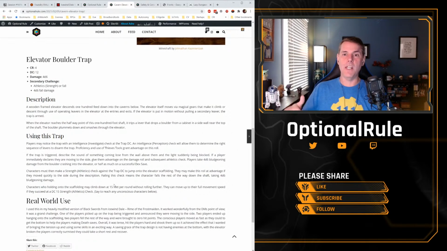Then the players need to make an athletics strength check or fall, and for the player who said they moved to the side, they get advantage on that. So the boulder has broken apart the elevator. They get an athletics strength check to hold on to the scaffolding to avoid falling the remaining 40 feet to the bottom of the tunnel. As I predicted, exactly half of the party failed. So two members go plummeting down to the bottom of the shaft and take another 4d6 of damage. They are both unconscious.